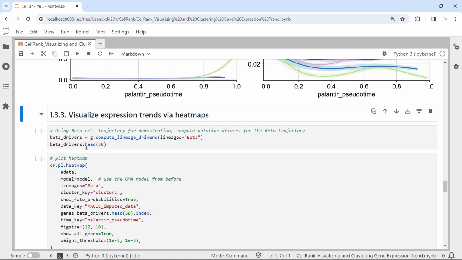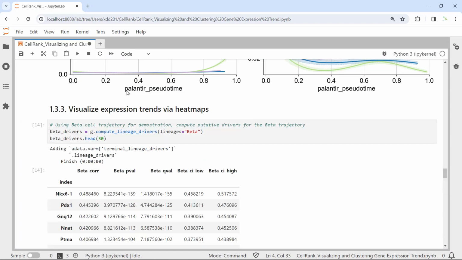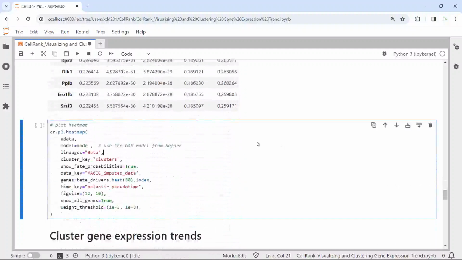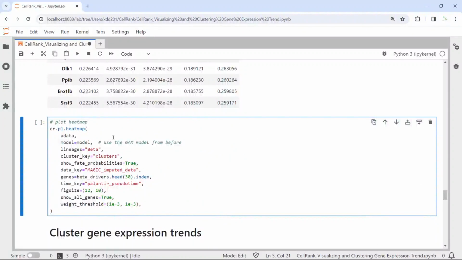After that, we can have a look at the top 30 genes in the beta cell cluster. Let's run. Okay, you can see we generated the data frame for beta cell drivers, and here are the top 30 genes. They were ranked by their beta cell correlation to the pseudotime. So we have the data frame named beta drivers. Now we can plot the heat map for the top 30 genes. We can get the gene names from the beta drivers data frame for the top 30 genes.